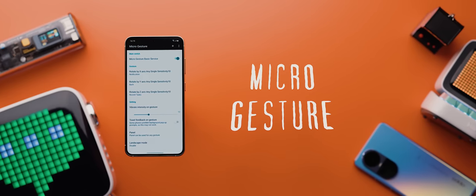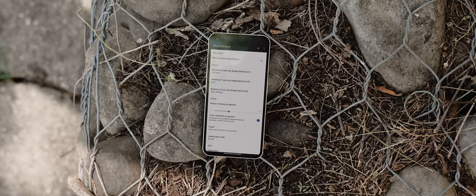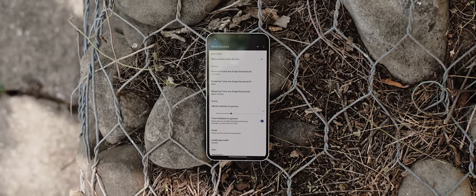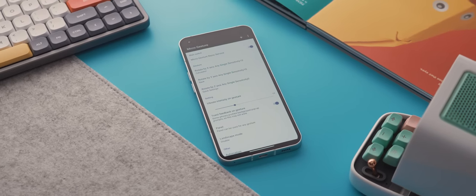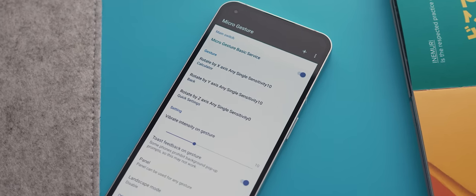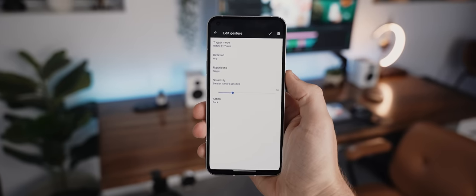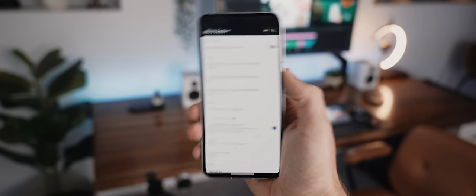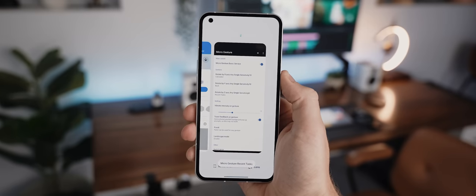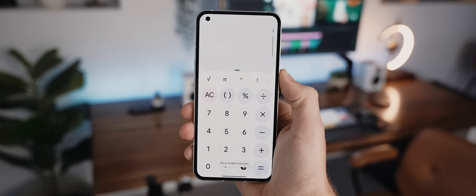All right, switching things up now, and the next app on the list today is called Micro Gesture, which can essentially up your phone's functionality tenfold. With the app installed and enabled, you have the option of setting up a range of gestures to launch a huge number of actions. For example, I can navigate back by simply twisting my phone, or I can open up my recents page by rotating my phone to the side like this, or I can even open up any app of my choosing by tilting my phone backwards like this.